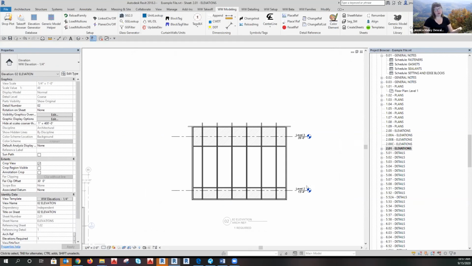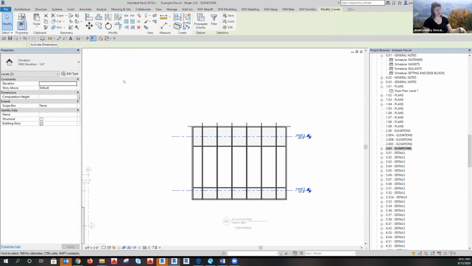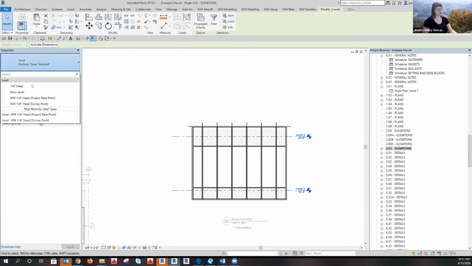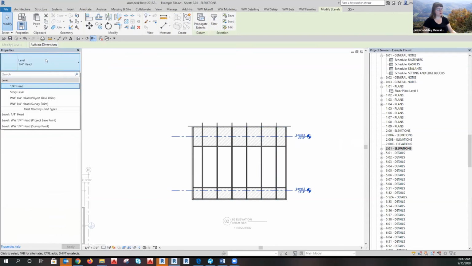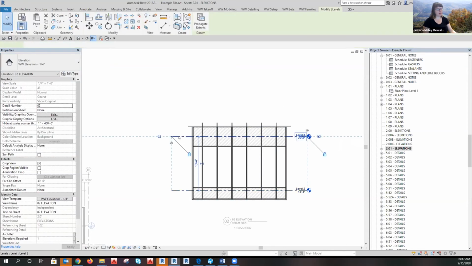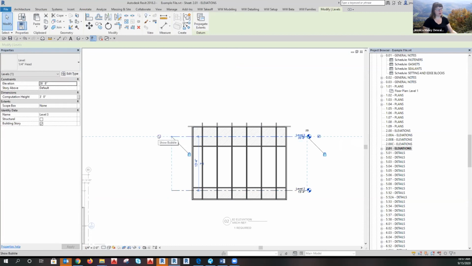So once I've got my curtain wall on a sheet, actually it looks like I've got the wrong level type selected. So I'm going to select my levels and then over on properties, drop this down to say 1/4 inch head. And then I'm going to select this level and click my box over here and uncheck the box over here, because typically we show our levels to the left of the elevation, not to the right. Okay.